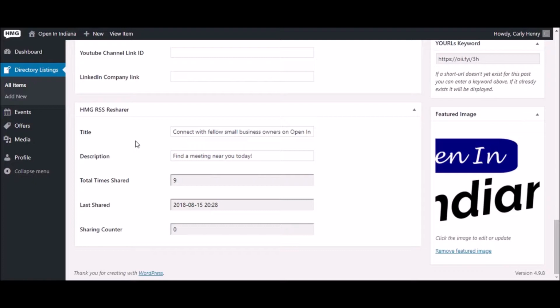Depending on the length of your title, your description may not always be shared. However, you must fill out both the title and the description for your directory listing and offer and event to be included in the sharing queue. The bottom 3 fields give you some sense of when your directory listing has been shared.